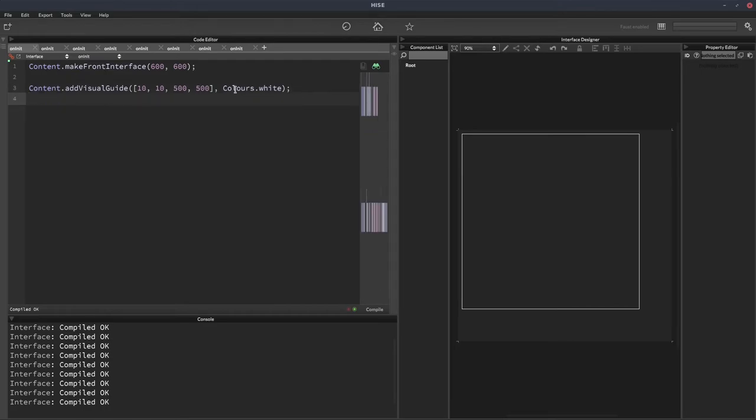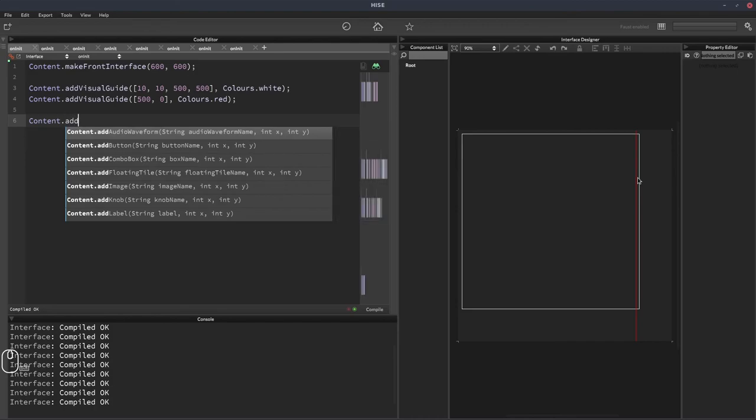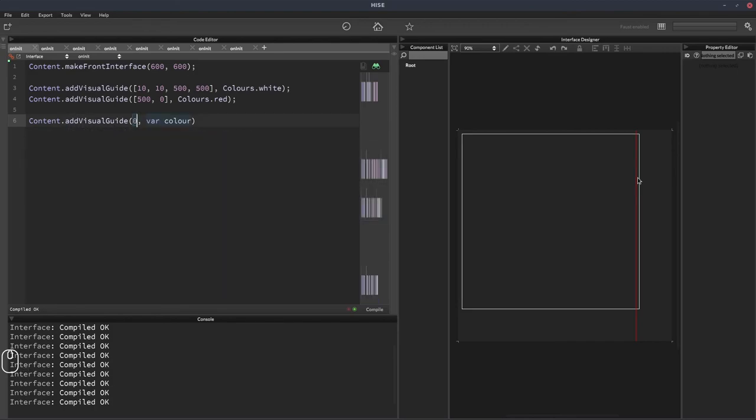And we could add another guide. Put this at 500 and 0. Make it red. So there we go, that appears there. And to clear the guides, we can write content.addVisualGuide 0 and 0. And I'll hit F5 and they go away.